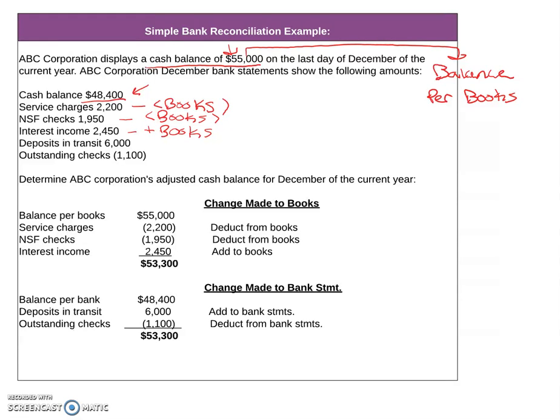Deposits in transit. We received a check. We took it to the bank. We deposited it, but it hasn't immediately hit our bank statements yet. So it's still pending. It's still in transit. We need to go back and add this to our bank statements so that we can tie this out to our books.